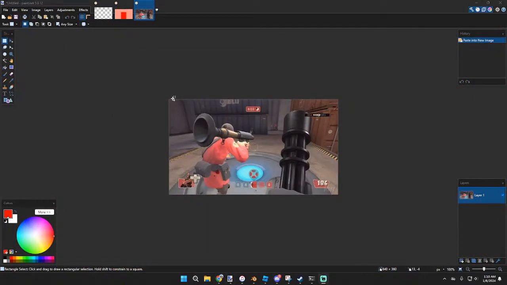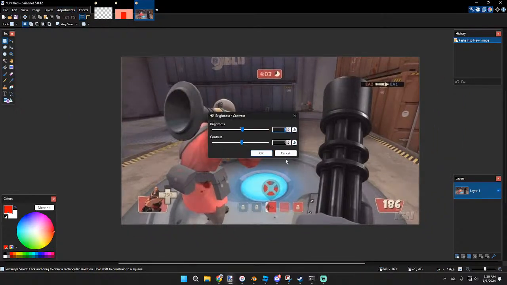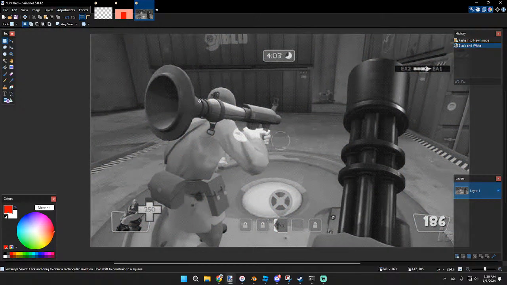As you can see in this picture right here, everything around is pastel, very unsaturated. Now what we can do is go to adjustments, and if we do black and white, you can see how this character and its objects stand out in comparison to the background.